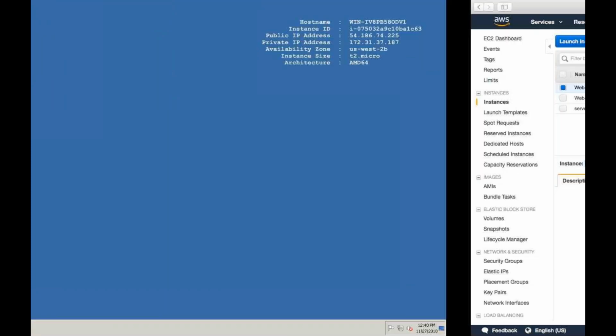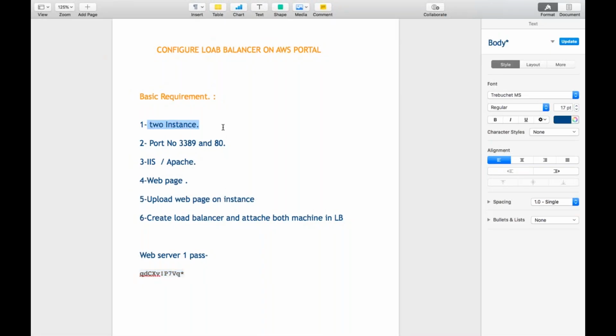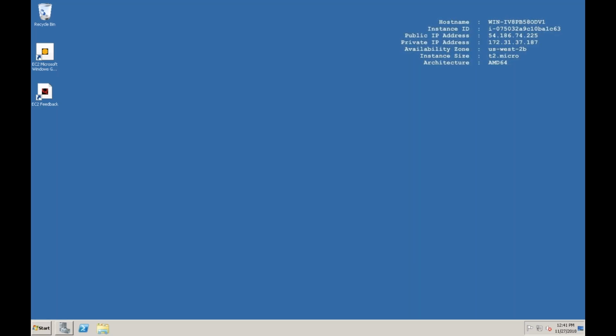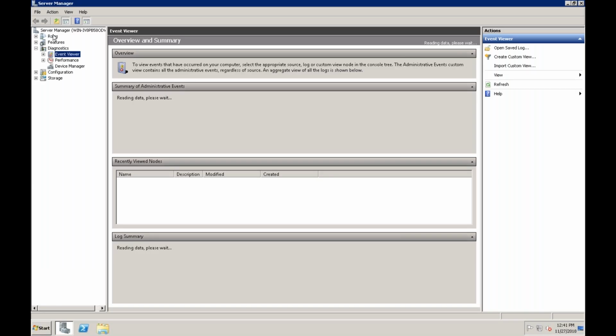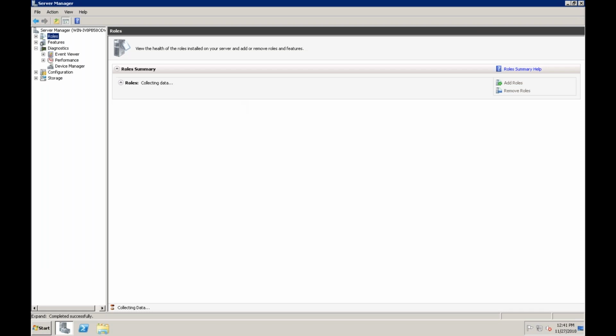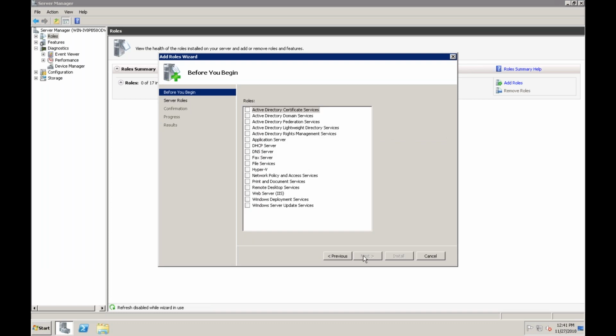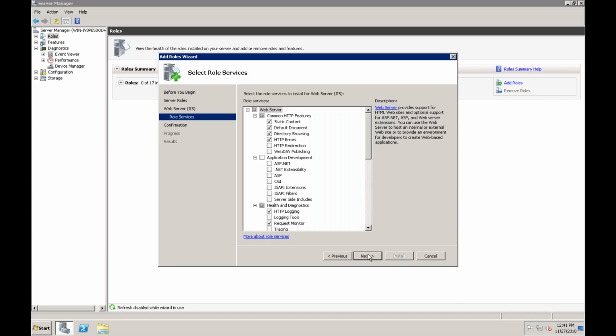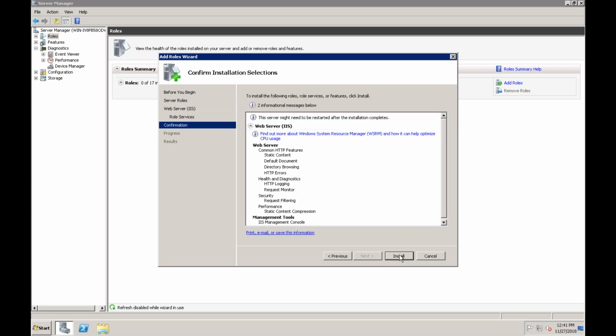As per the requirements, the first requirement is to create two instances, the second is to attach the port numbers, and third, we need to install the IIS service or Apache. We are using Windows, so that's why we need to install IIS. I'm going to install it by clicking on Server Manager of Server 2008, then click on roles, and we need to install the IIS role. Add role, next, and select the IIS service from the role panel. Next, next, next, and just click on install.